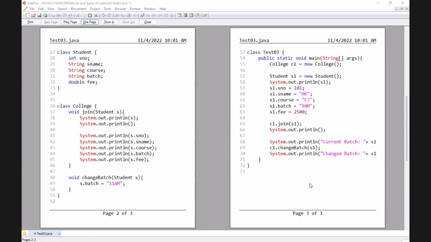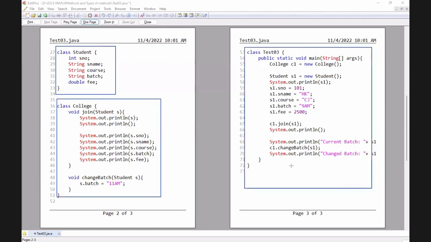Is the current topic non-static method? Sorry? Who is asking the question? Why we created all classes in the same Java file? Not required. You can create them in different Java files. Only for visualization purpose, I created them in one Java file. Actually, these are 3 Java files: Student.java, company.java, test.java.